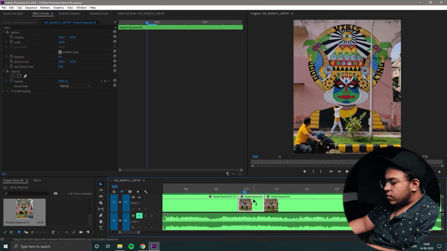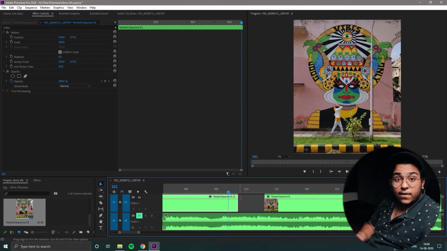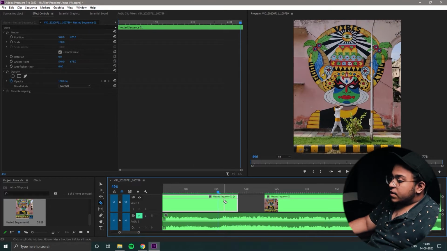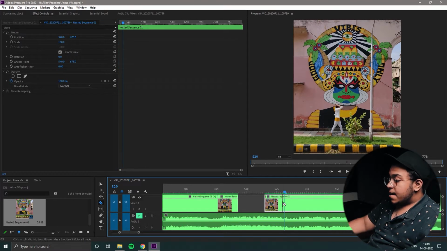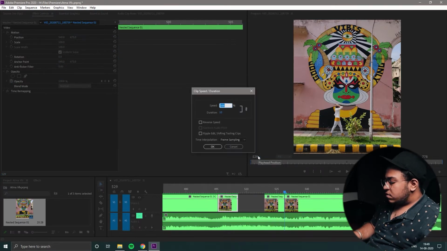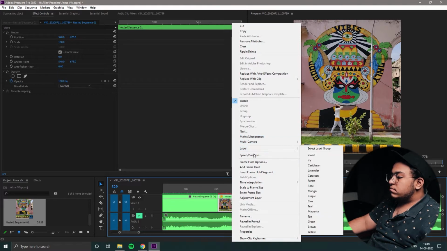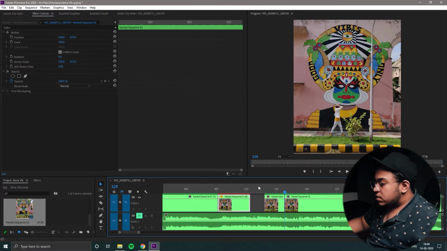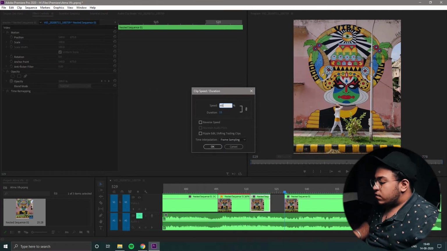So I'll just remove this clip, take 10 frames from here, make a cut, go to the other one, and take 10 frames. Now I'll just slow it down to 70%, or maybe 60%, and I'll do the same for this one.